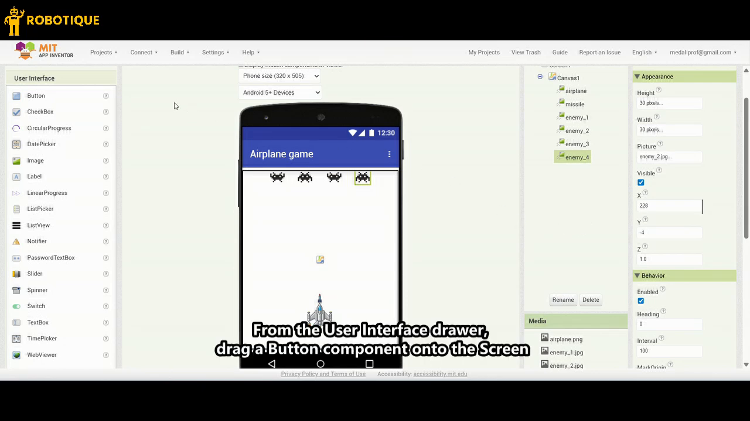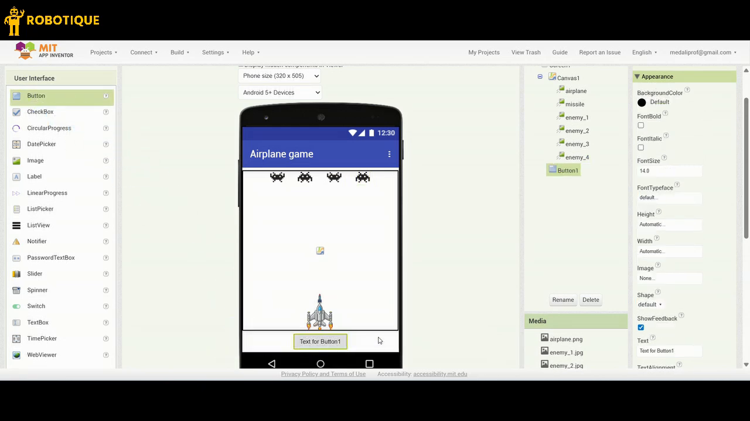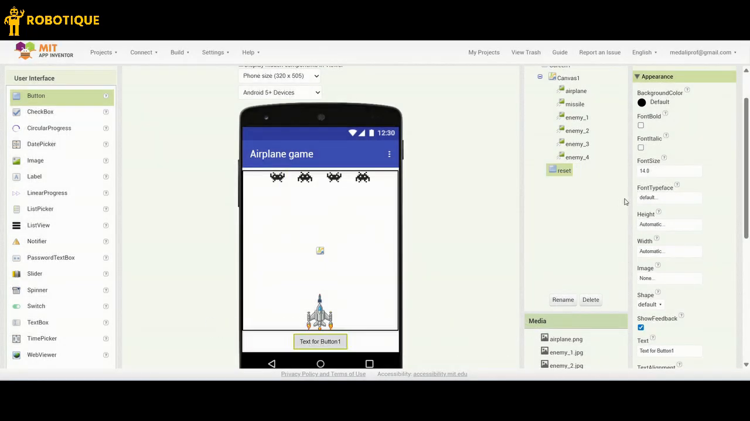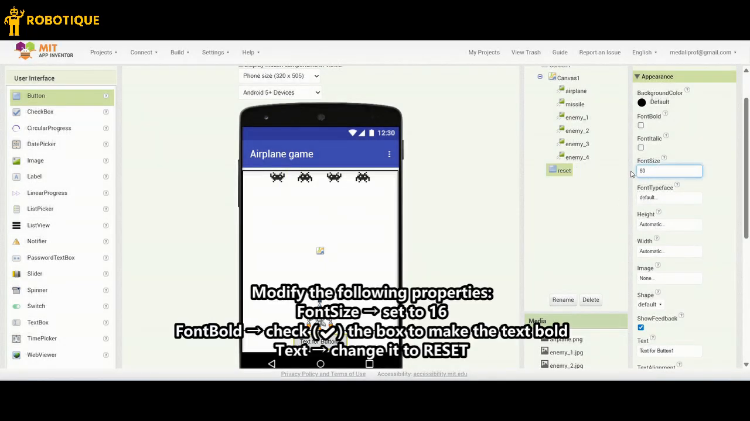From the User Interface drawer, drag a Button component onto the screen. In the Components panel, select the button. Click Rename and change it to Reset. Modify the following properties. Set Font Size to 16. For Font Bold, check the box to make the text bold. Change Text to Reset.